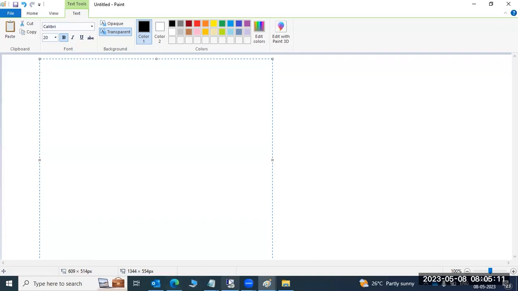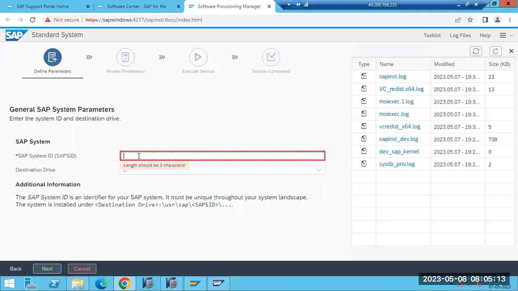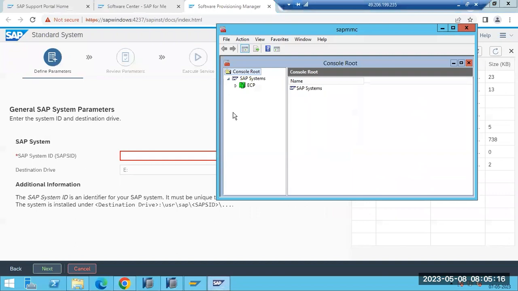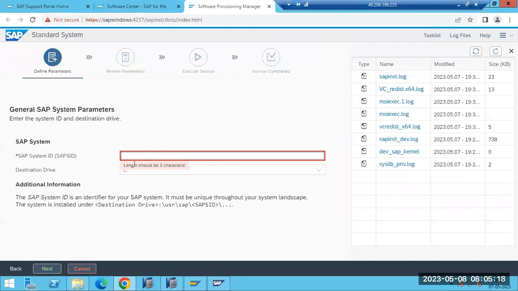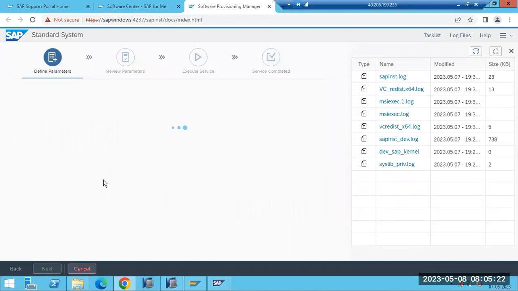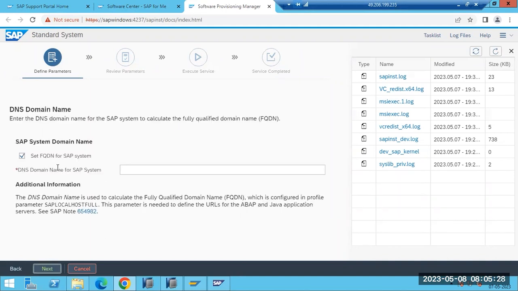What SID will we give here? We already installed ECP production. We will now install ECD, D for development, right? D I have given. This is an ECC development system I can give. FQDN is not required here, and the domain name is not required, so I just unchecked it.